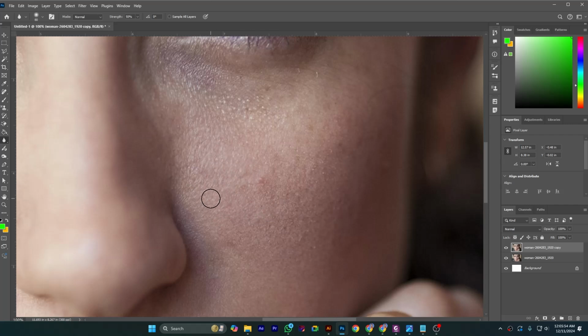I am using this tool to blur the skin texture a bit so that it will not look so obvious. I am using this tool very quickly.